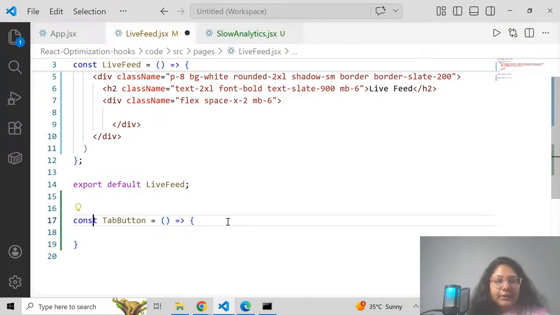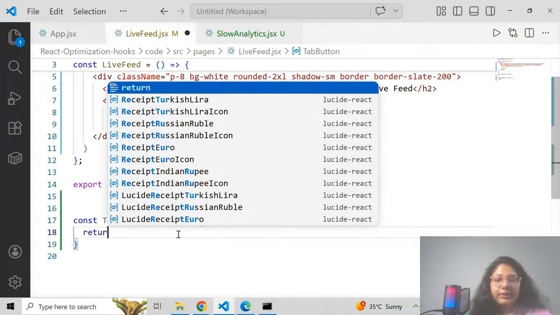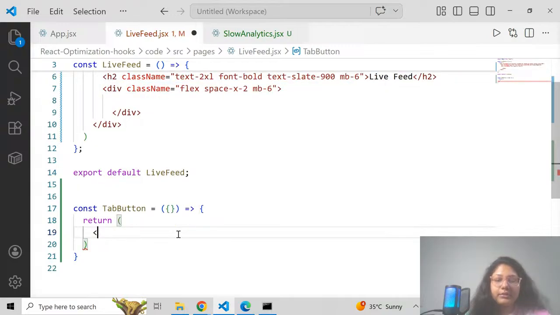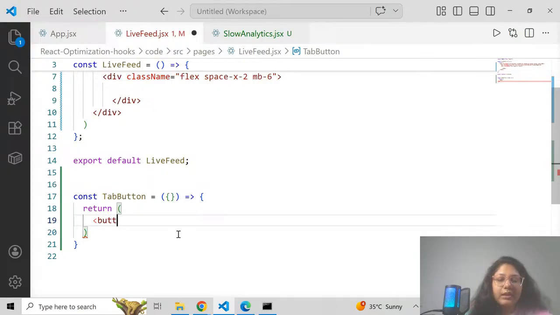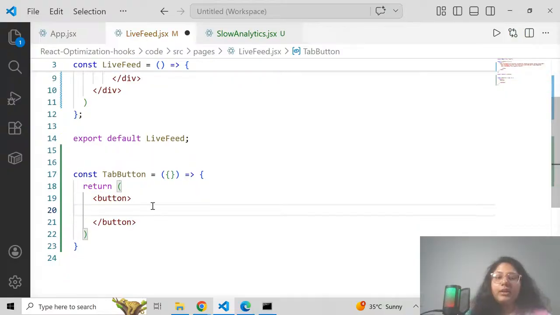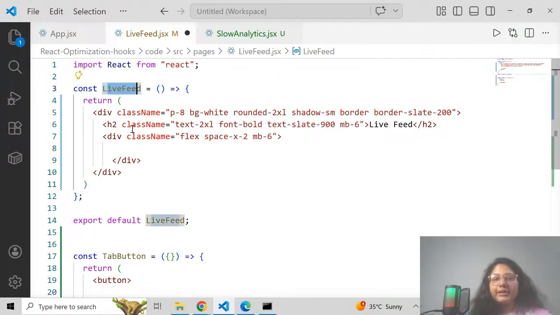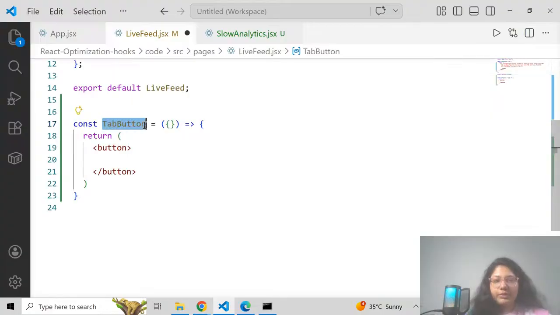It will take a few props that we are going to send, and it will contain a button. Basically this tab is going to be a tab button, and just for reusable code, I'm putting it in a separate component. I'm creating it in the same file, just like this is my one component live feed, I'm creating another component here. The same component we can create in the component folder as well.